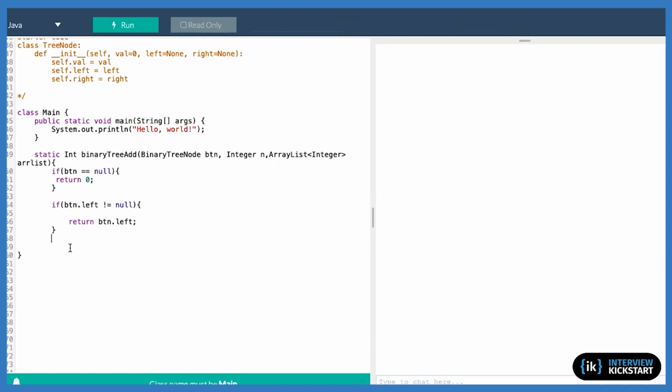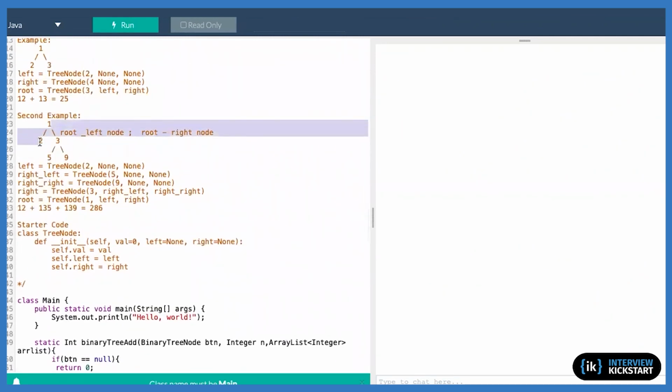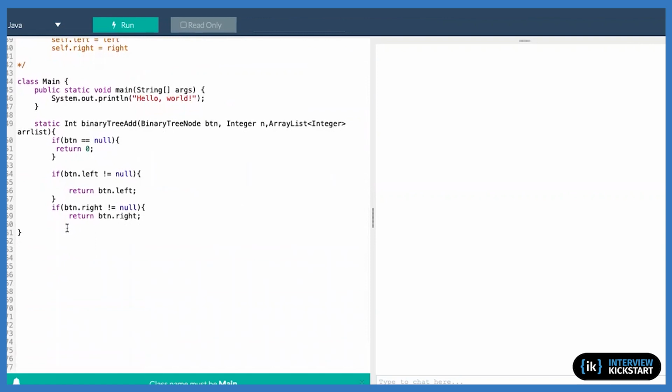Okay. Same thing if right is not null. We'll return right. Okay. So now we're getting everything from here and here. Okay. So we're getting both of them at this point. Okay.